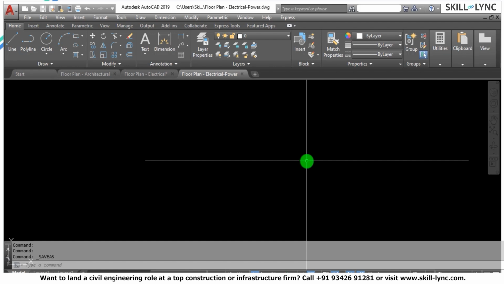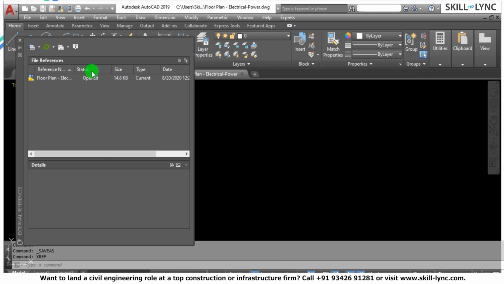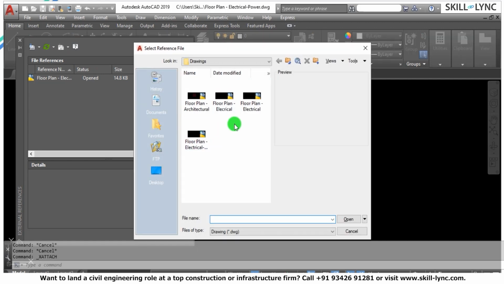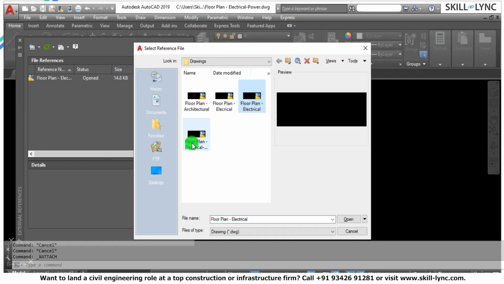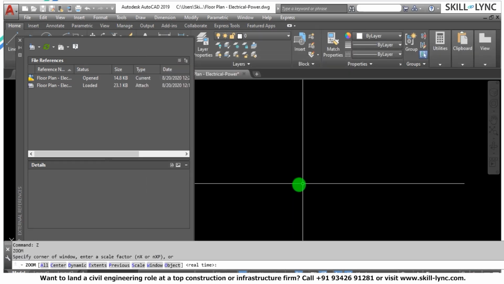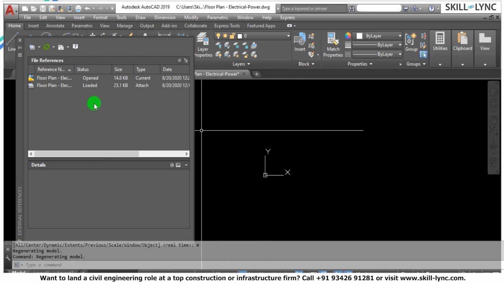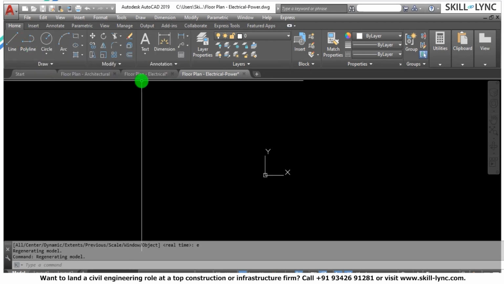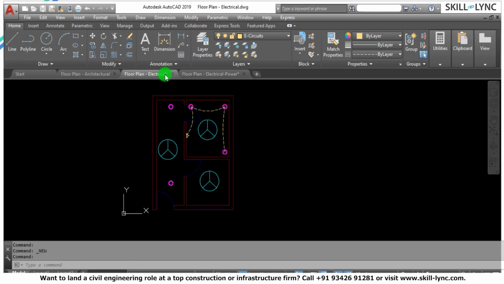So if I am going to Xref the electrical drawing in this electrical power file, I would go for attach drawing, and then I have this floor plan electrical. I select it and just Xref it over here. Now zoom extents. So now you have Xrefed the electrical layout over here. So this is the floor plan electrical star. So I would save this file first.